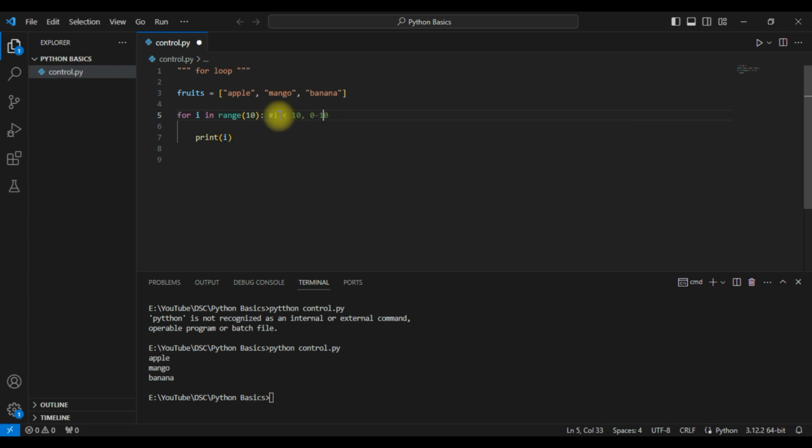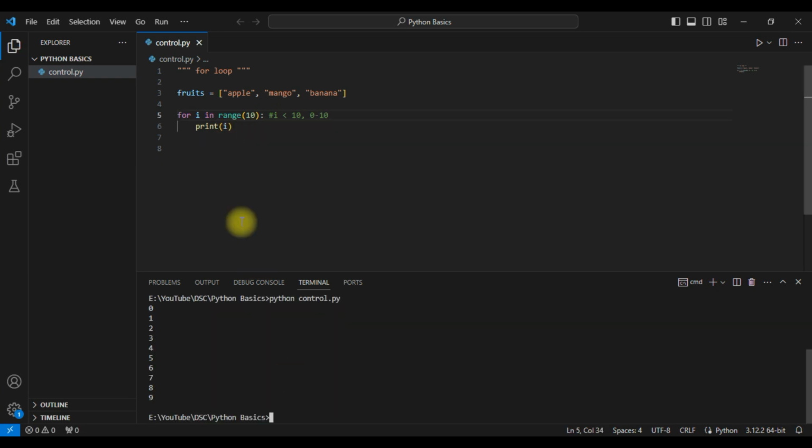It will be equal to 10, so it's not going to be printed. So that's how it does. You see, and maybe if you don't want it to print 0 to 9, you can come here and add plus 1. So yeah, 1 to 10. That's how you can use the range function with the for loop.